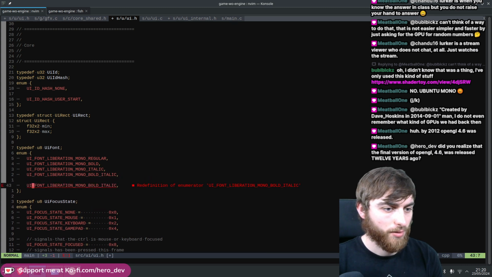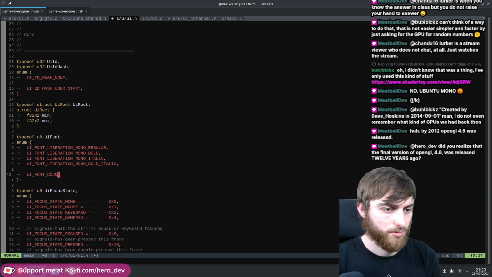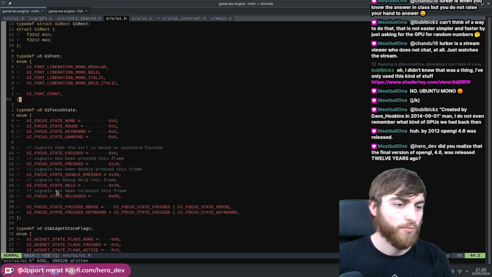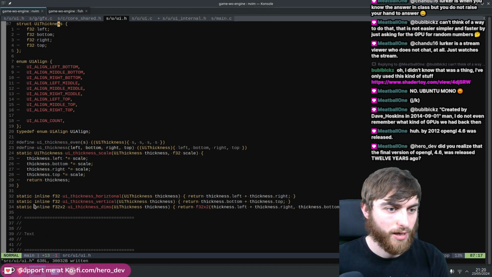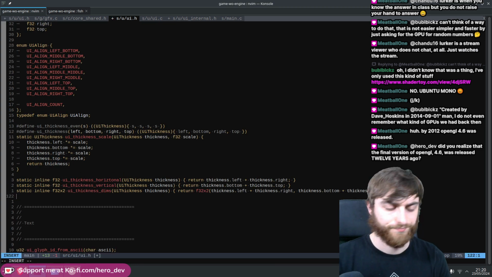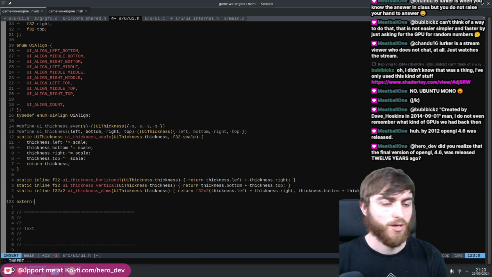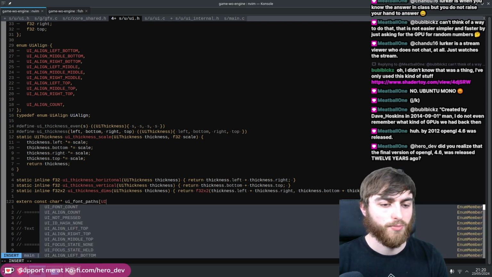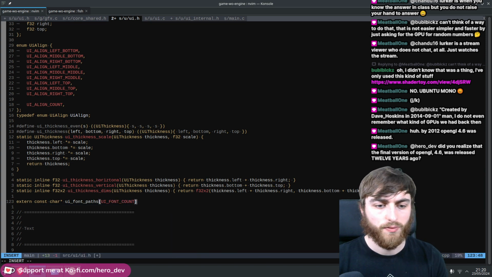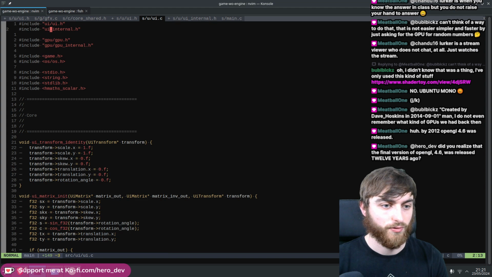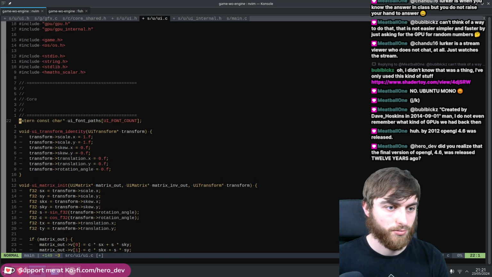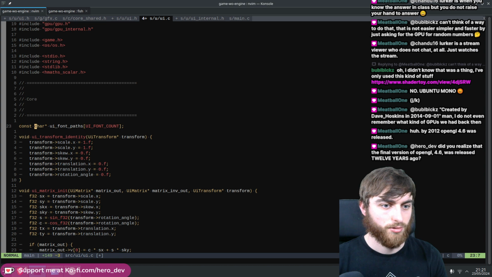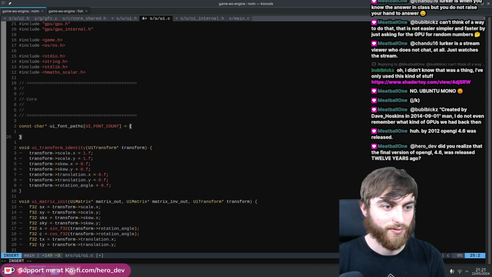And then we obviously have a number of fonts, like so. And then we probably also want to have something like a lookup table. A lookup table is going to be something like const char star UI font paths, UI font count, and then we simply just find a place to throw that. And then we just simply fill in all these boys and girls here.